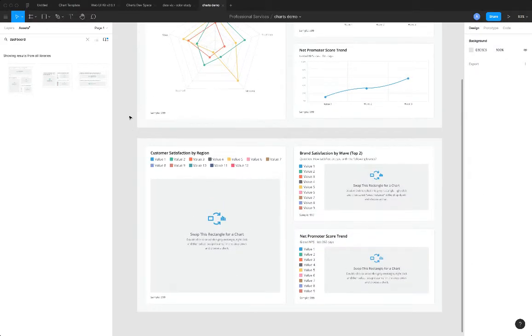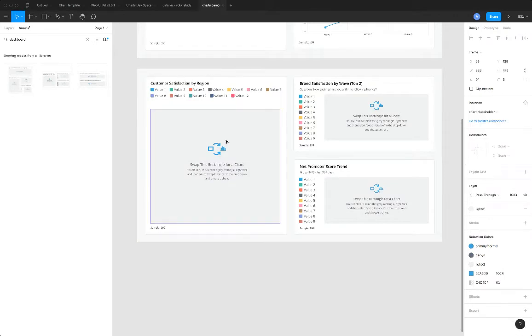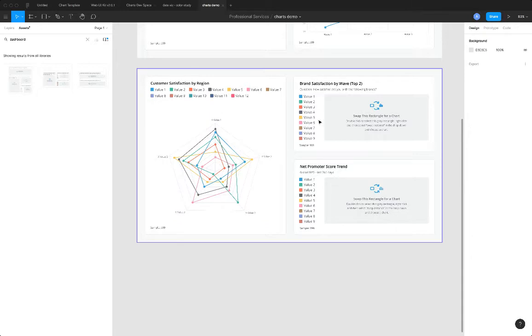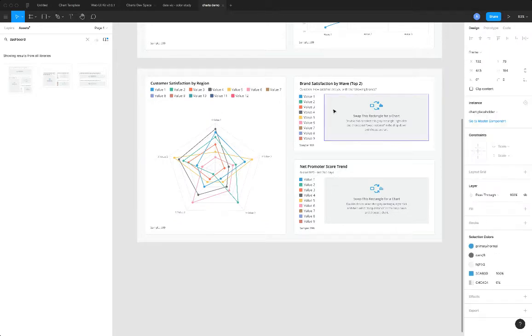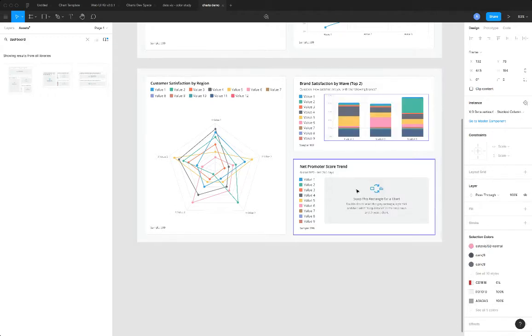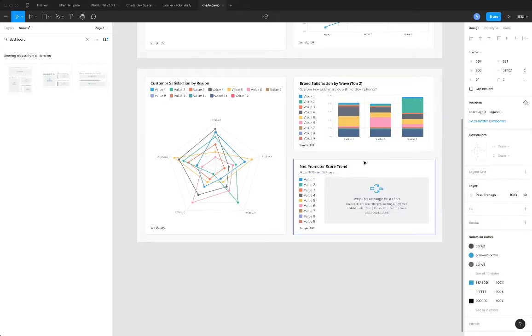Okay, so after that's done, I'm going to swap this rectangle for a chart. Just as it says here, double click to select this gray rectangle and then right click and select swap instance in the drop down to choose your chart. So here, I'm going to fill with a radar chart. For brand satisfaction, I'm going to fill with a stacked column chart. And for net promoter score, I'll only be plotting a single series.